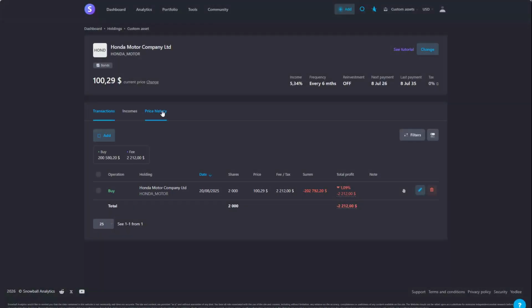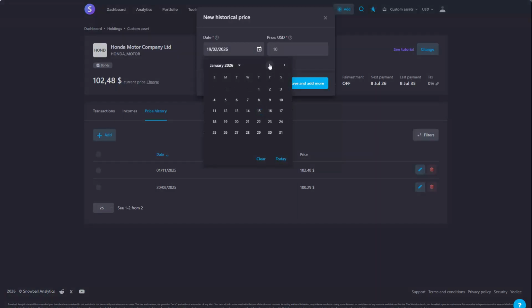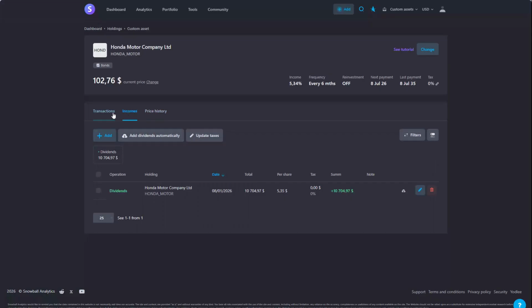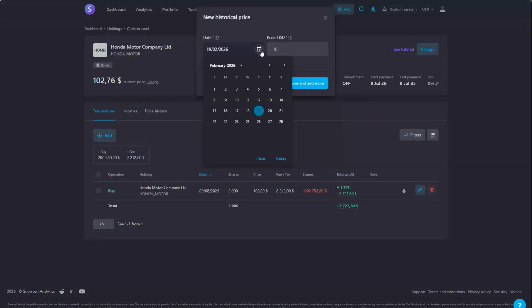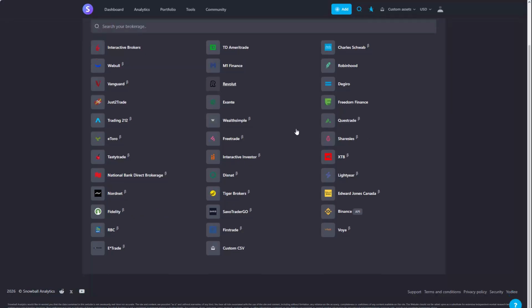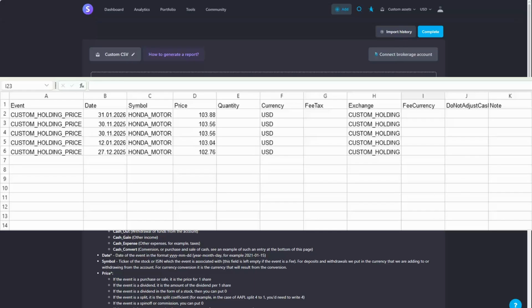The Price History tab allows us to record changes in the price of an asset. Price changes can also be added in the main block. If the price change history contains a lot of data, it can be imported as a custom report. You can download the custom CSV or Excel template directly from the Report Import page or via the link provided below the video. Here is an example of a custom report.